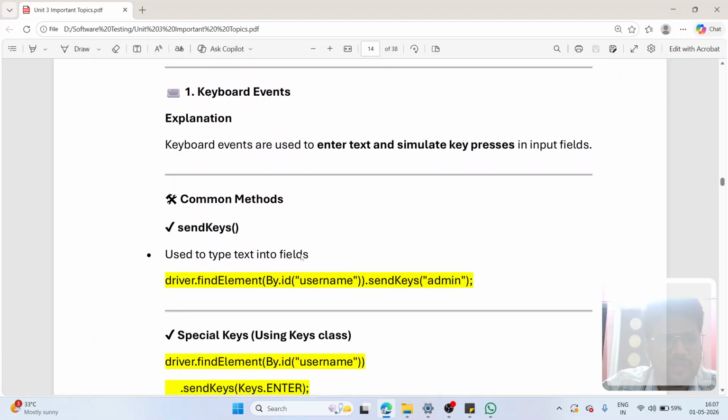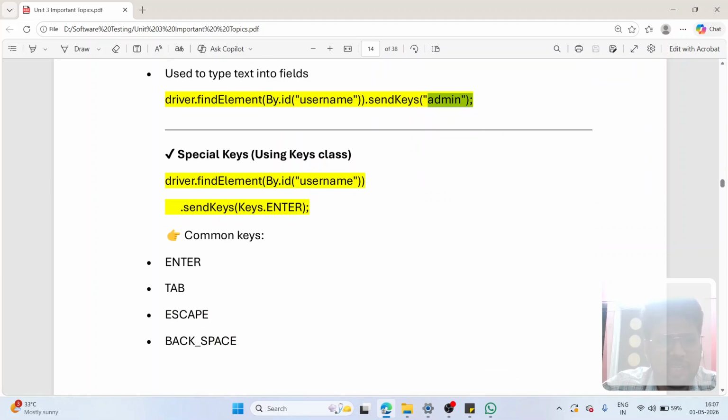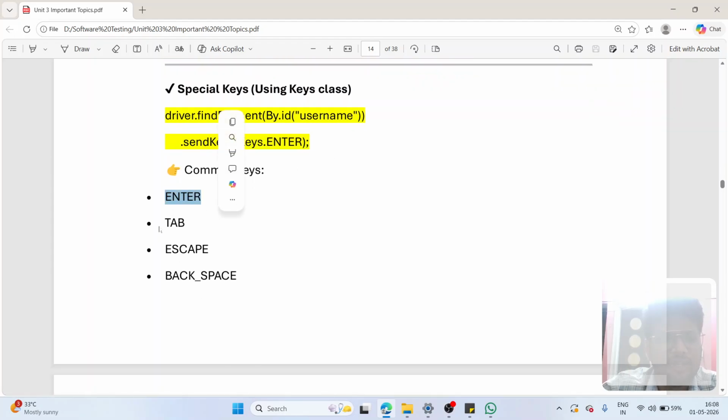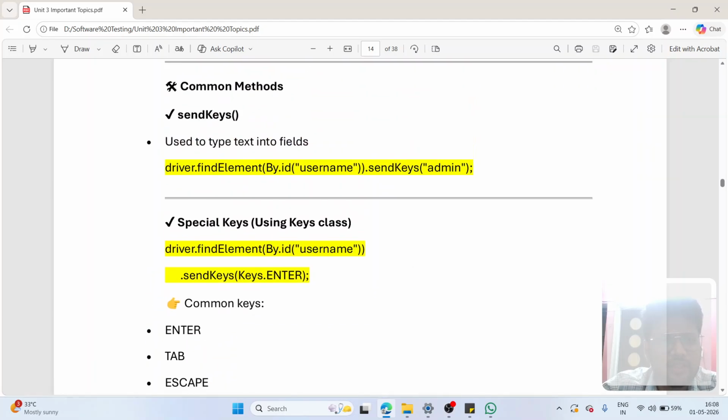So we have keyboard events. In this keyboard event, we have seen send keys. Okay, so one example is, into a particular text field, that is the username field, we are passing the admin text. Okay, so we can have special keys also. What are special keys? We're telling it to press the enter key. Okay, so apart from the enter key, we can pass tab, escape, backspace. So that is what special keys are.